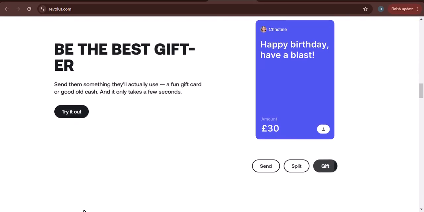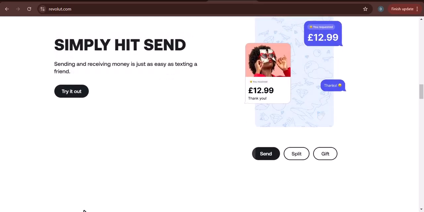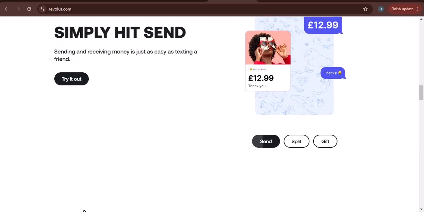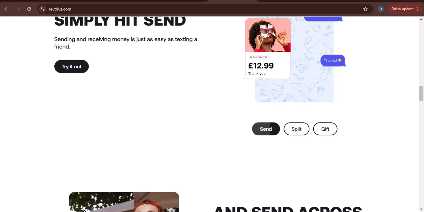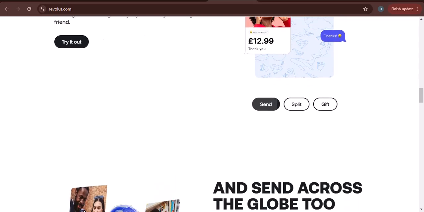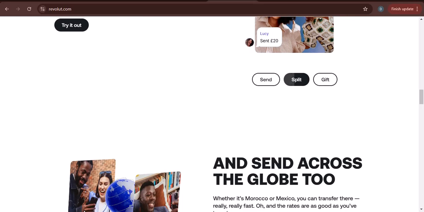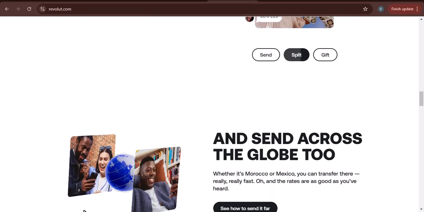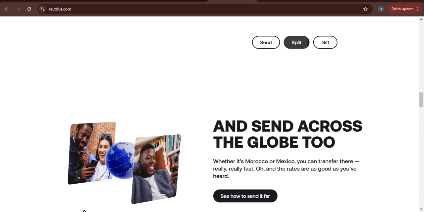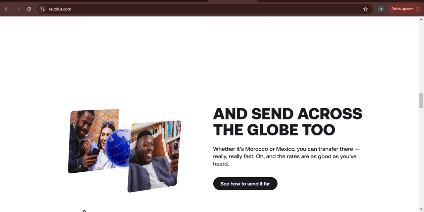What can you use your Revolut account number for? You can use your Revolut account number to make and receive payments, transfer money to other people, set up direct debits, pay bills, invest in stocks and shares, buy and sell cryptocurrencies.